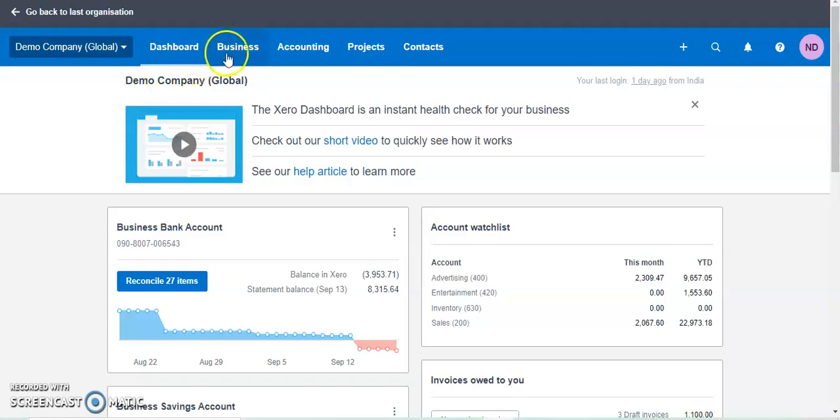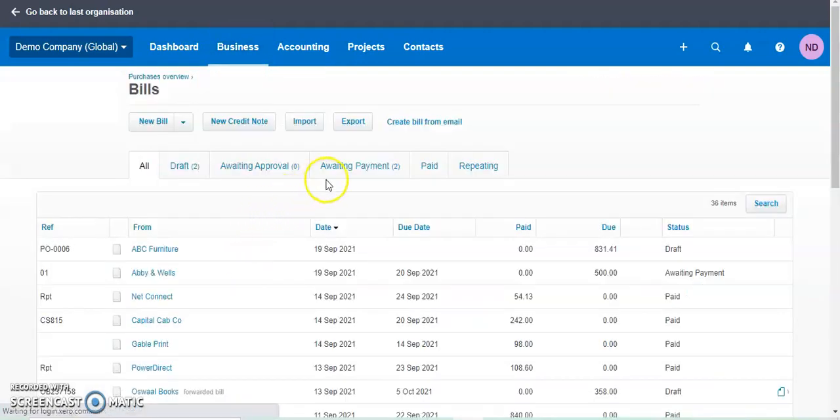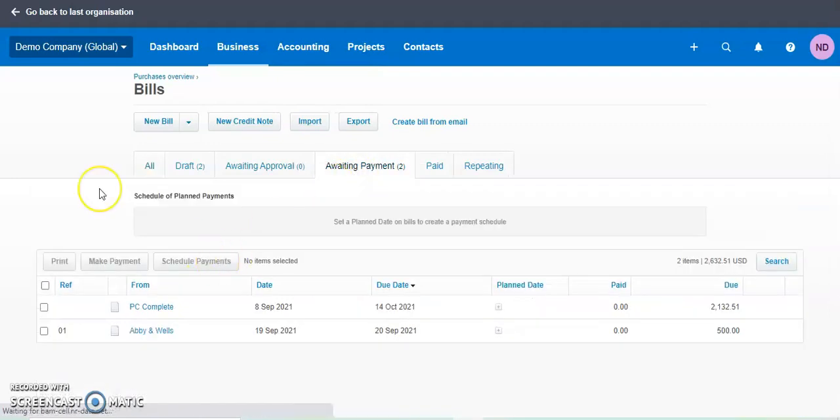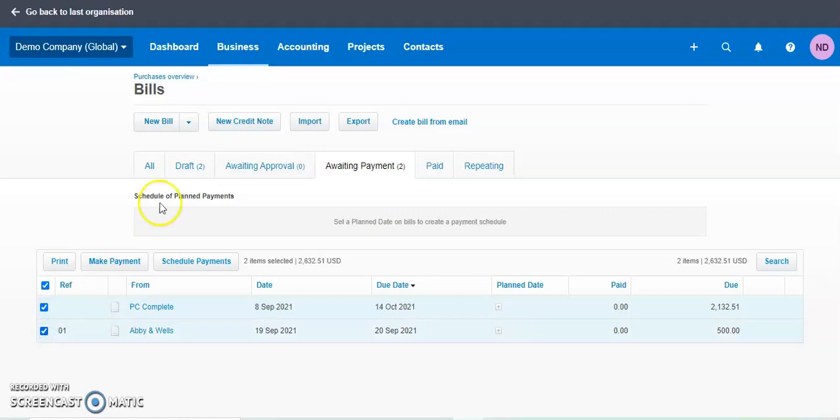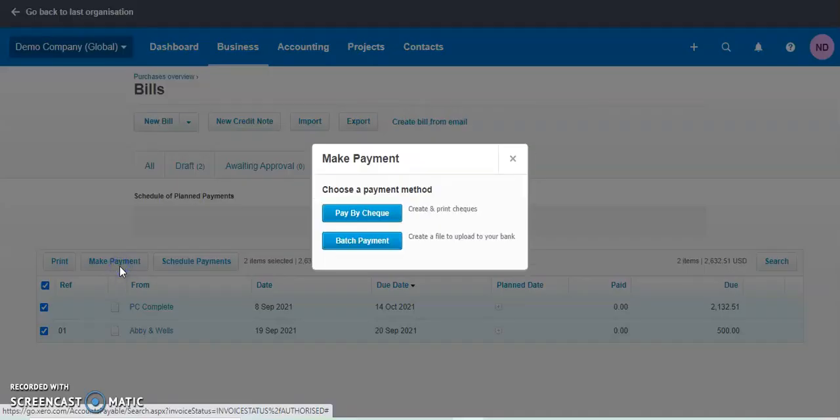So let's get started. Go into business, under bills to pay. You will see one option for awaiting payment. Click on that option. Now here I can see that there are two bills which are due and which are awaited for payment. So I will simply click on both the bills, and then we have to go for make payment. So you have to simply click on make payment. There you will find two options. Choose a payment method, either pay by check, and the second option is batch payment, where it is mentioned create a file to upload to your bank. So this is the option which we are talking about. So click on batch payment.